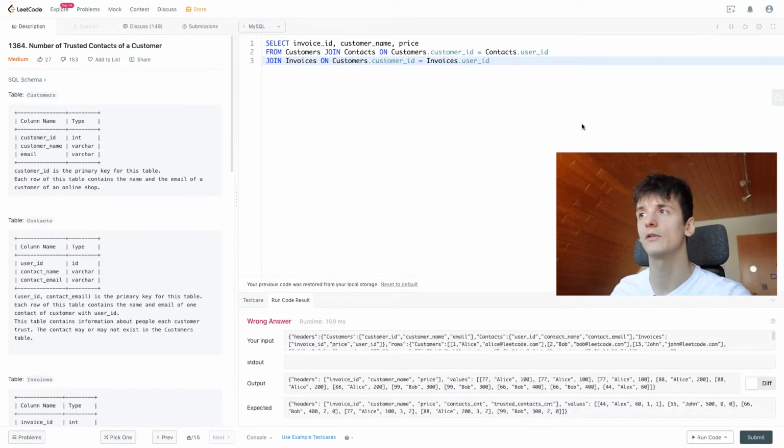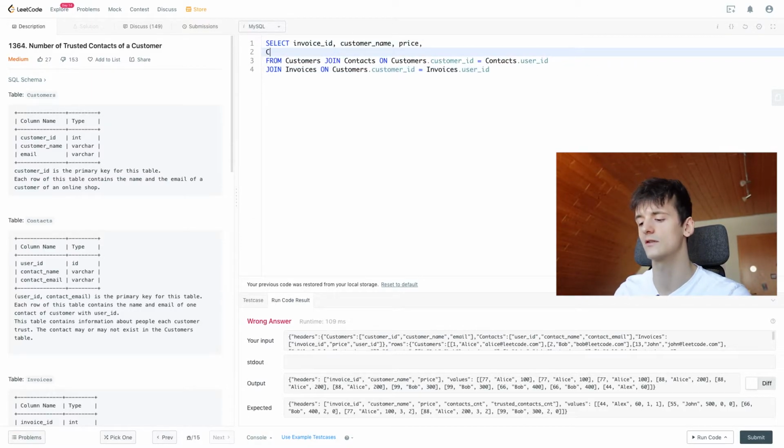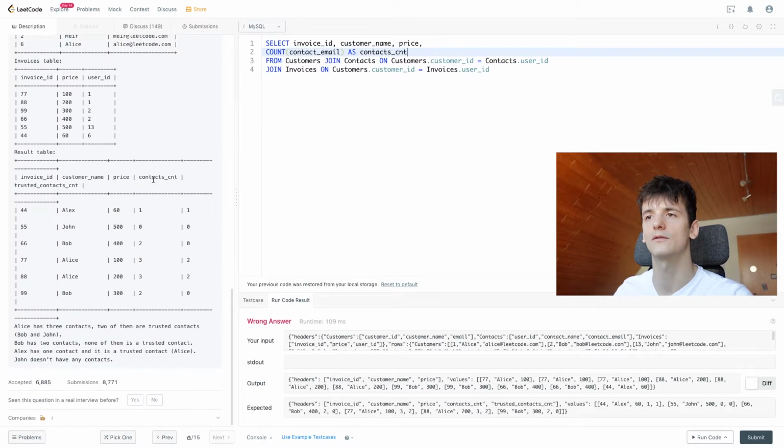So let's try to come up with our counts. First being contacts count. So let's just count contact name or email. I think email is going to be better in case we have people with the same name later on. And let's call that contacts count. That's what it should be called for our output.